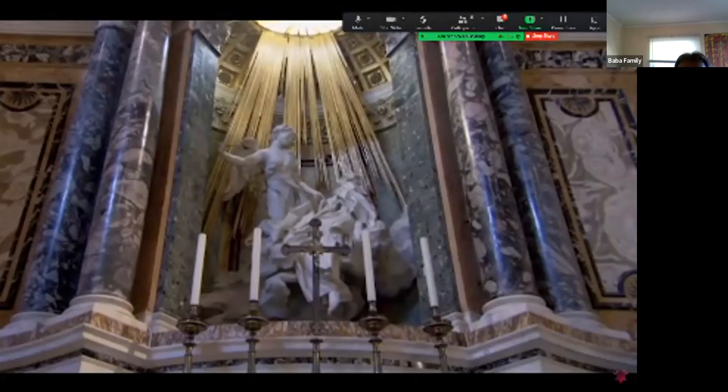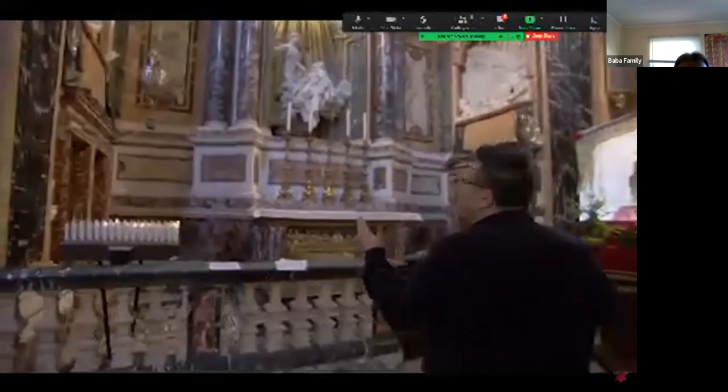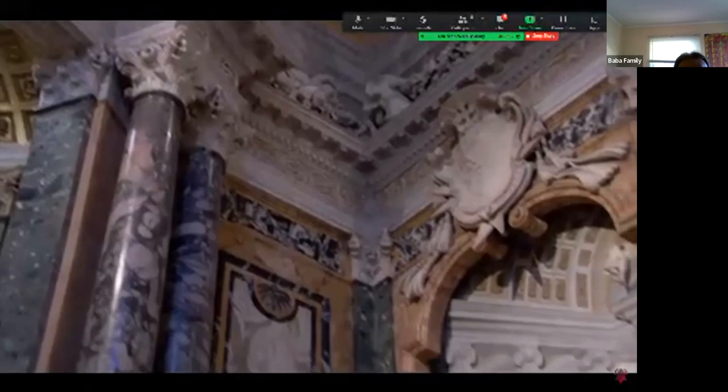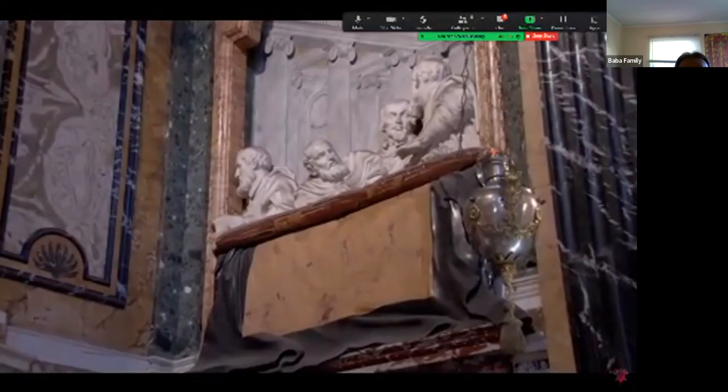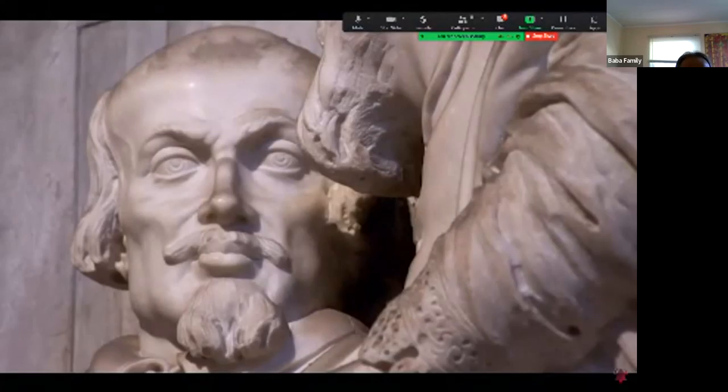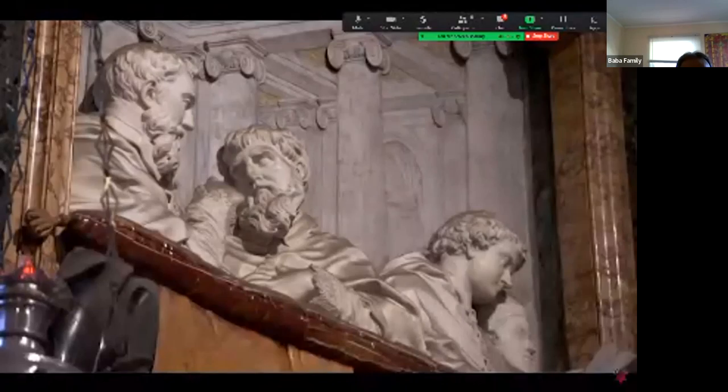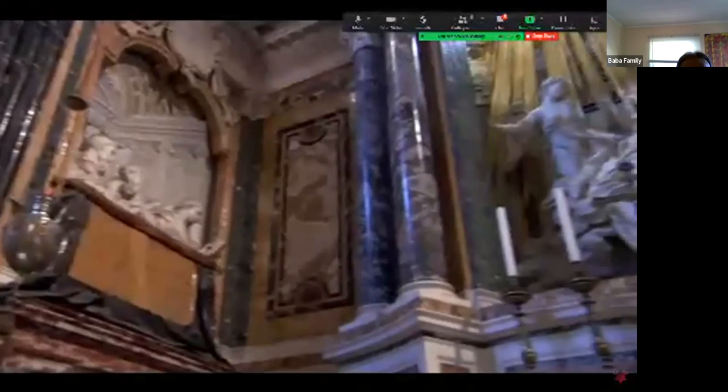What he's done here is create theatre in the church. On either side, sitting in these boxes, is the family that commissioned the Cornaro Chapel, the Cornaro family. Up there on the right, with the little beard, looks a little bit like Shakespeare. That's Federico Cornaro. He's the one who actually paid for it all. So the Cornaro family has gathered to witness this miraculous event at the centre.